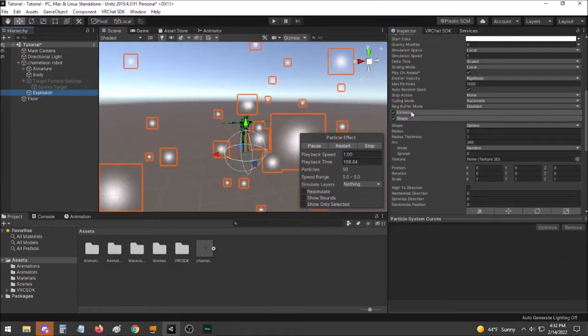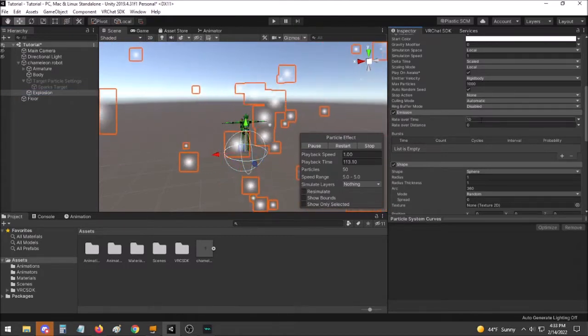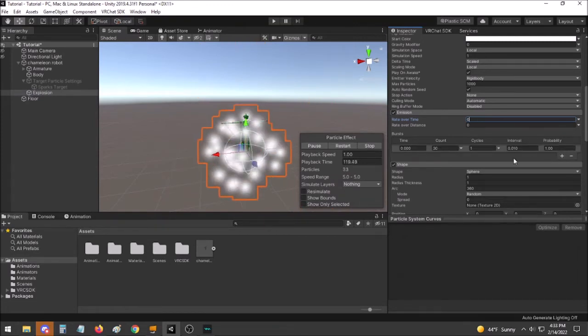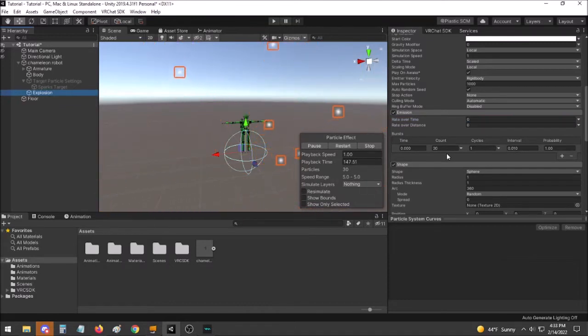Next, let's make it so that it emits all of its particles in one burst rather than shooting a bunch of them out over time. Set the rate over time to 0 and add a burst with the plus button down here. 30 probably won't be enough particles for our purpose. I would recommend 250.